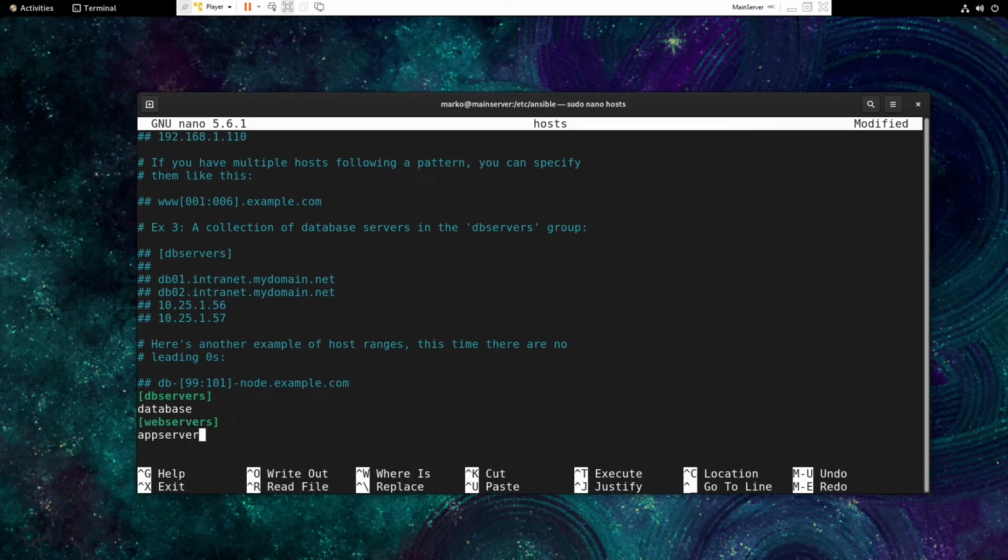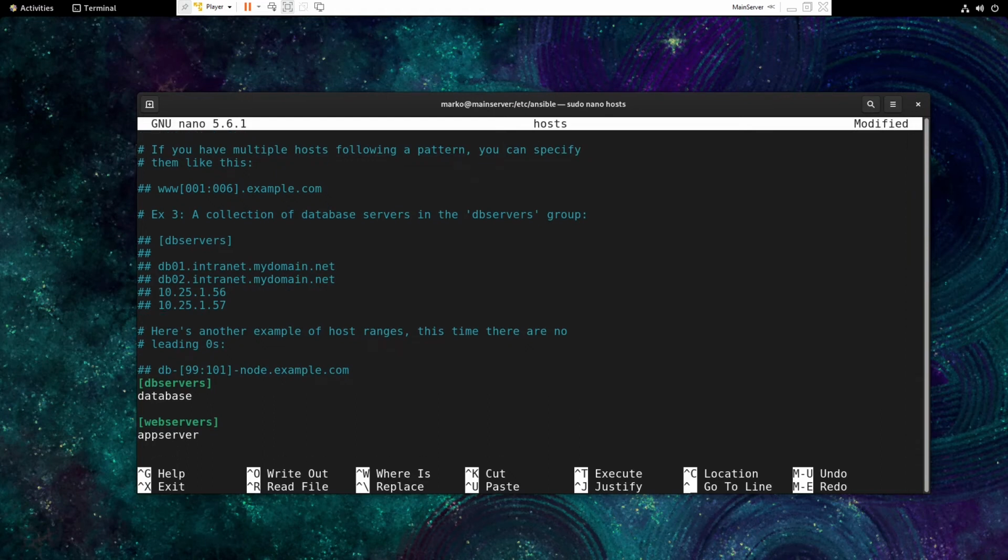Now, in real life scenarios, you might have multiple database servers running the same software, and the same goes for the web servers. So that's the reason why we're grouping them. So imagine having 5 different database servers and web servers.